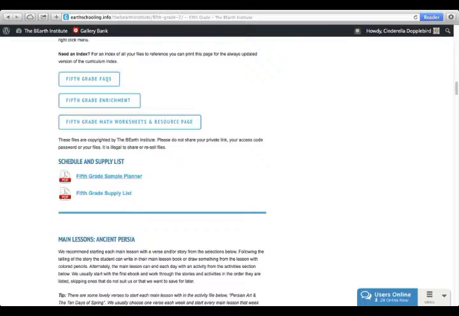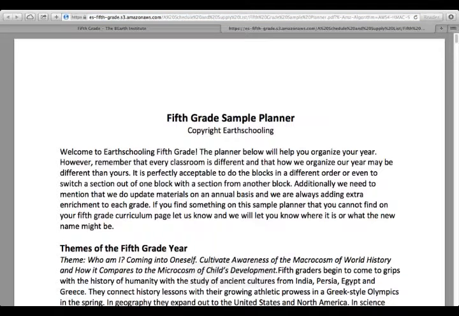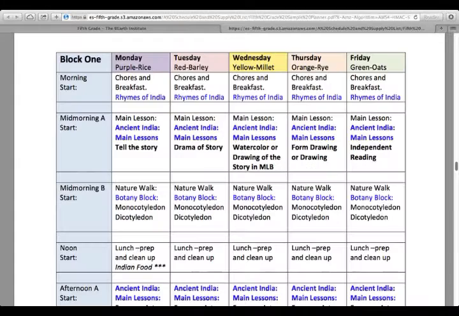Now the planner is something you'll be using all year, and it provides you with plans for the entire year, so you can print that out now. And this is what it looks like. Now this is an example of what the first part of block 1 looks like. All these charts are a full day long. I'm only showing you half of the chart right now.